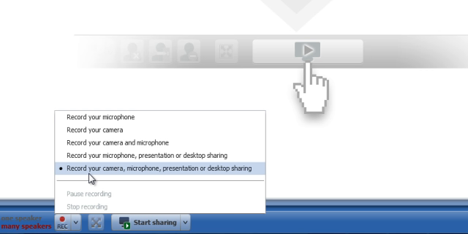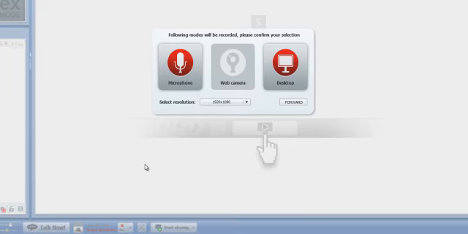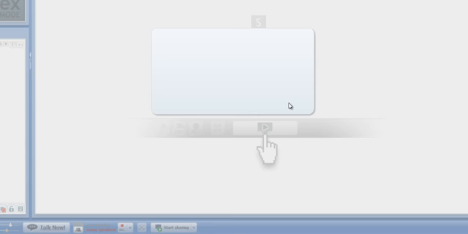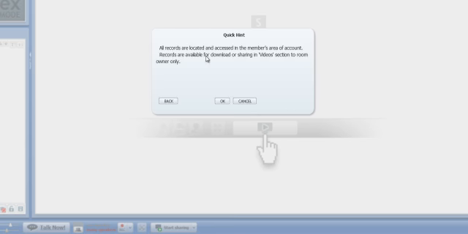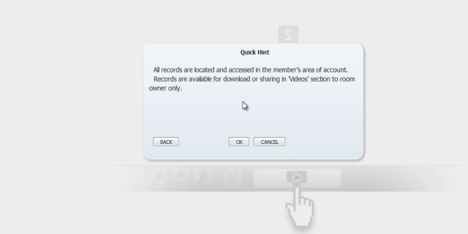So that's up to you. If you don't want to record it, here's just the microphone, presentation or desktop. If you want to record the camera, you can do that as well. It defaults to this, then it comes up and it's going to ask you to record the desktop, and I can click on the type of screen resolution that I want. I can then click next, and it says all your recordings are located and accessed in the members area of the account. Recordings are available for download or sharing in the video section to room owners only. So you can share that with other room owners and people that you have available to you.